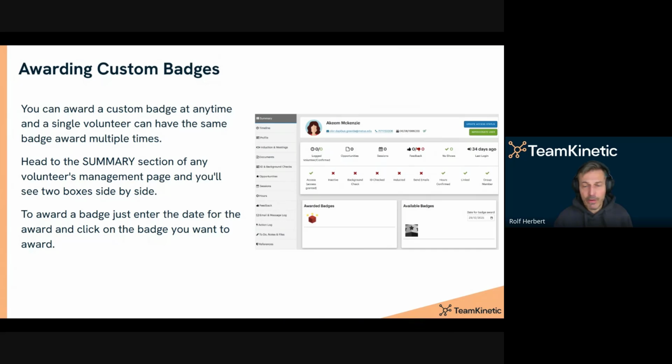Any questions about award badges before we go on to the next section? Can't see any hands. Does anyone use the award badges yet? Hi, Helen. Hey, yeah, we use them.